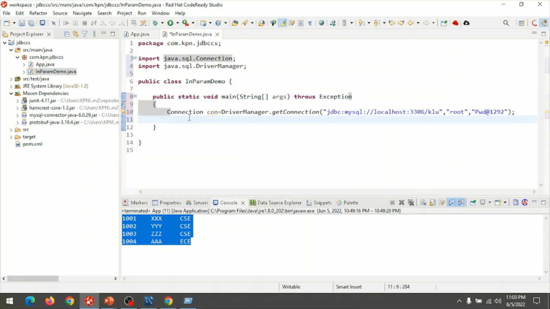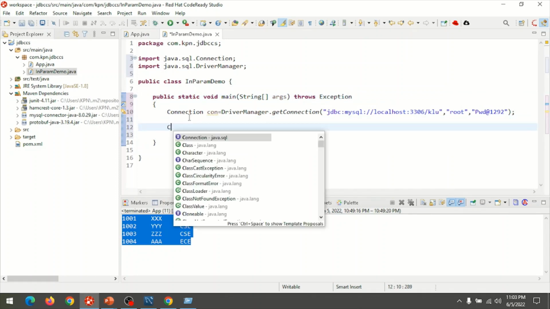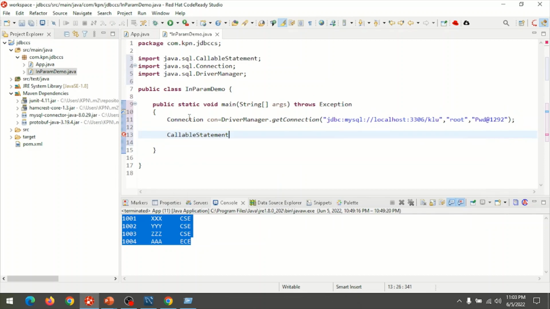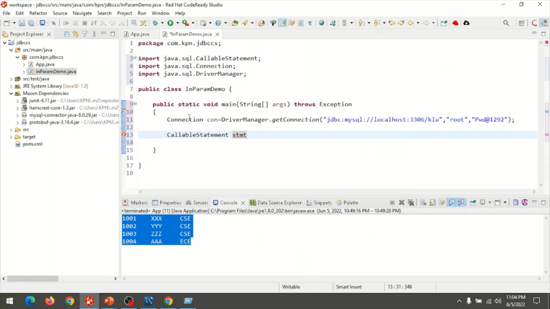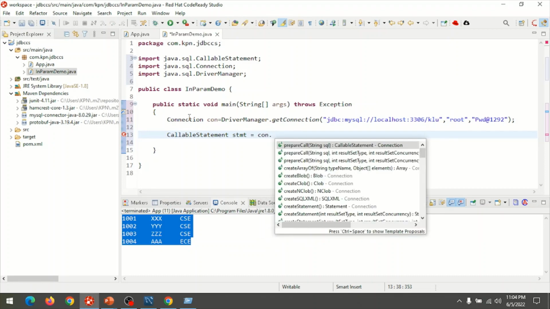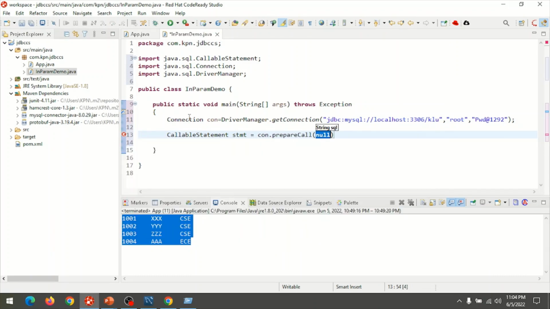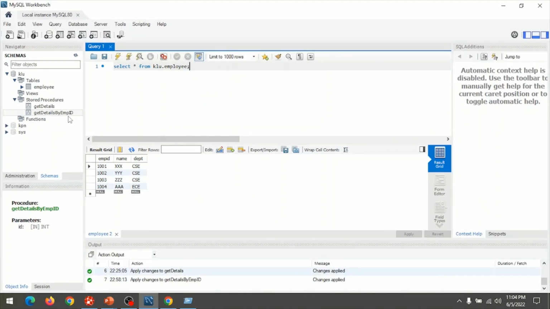So next we need to create an object for the CallableStatement. Choose CallableStatement in that list and create the object. Initialize with the help of the connection object, con.prepareCall method. Okay, so here we need to define a stored procedure call. The stored procedure name we recently created in MySQL is getDetailsByEmployeeID.